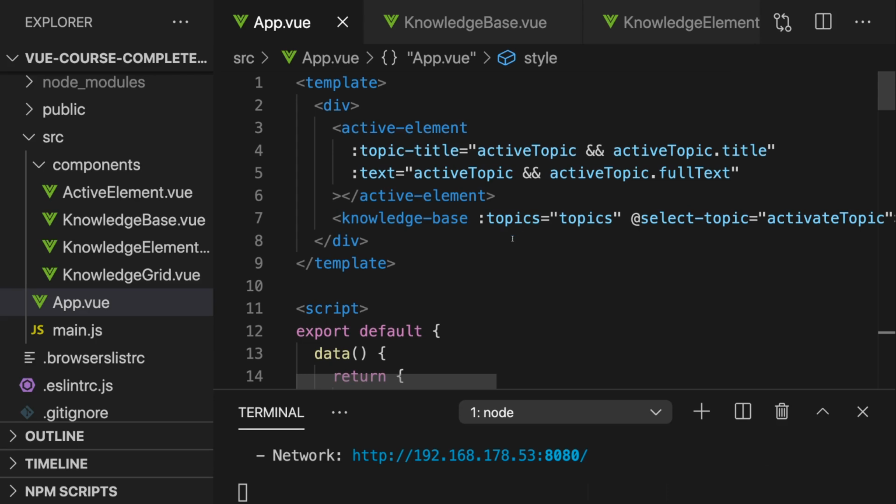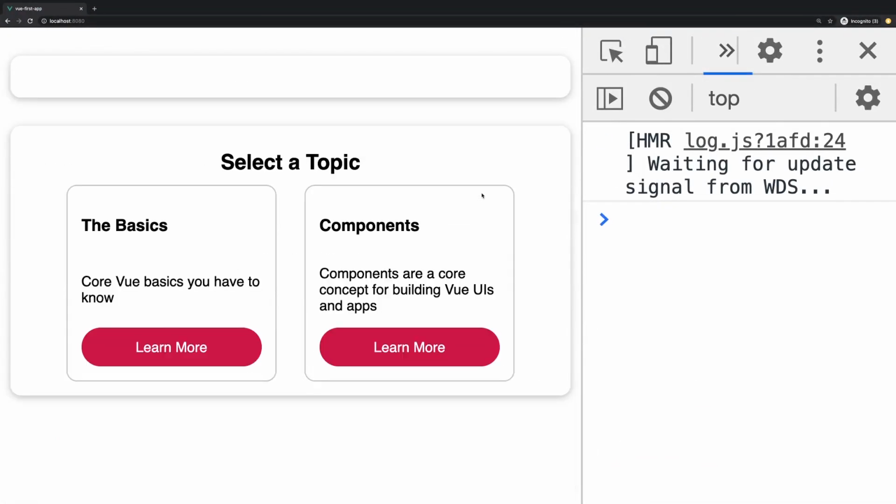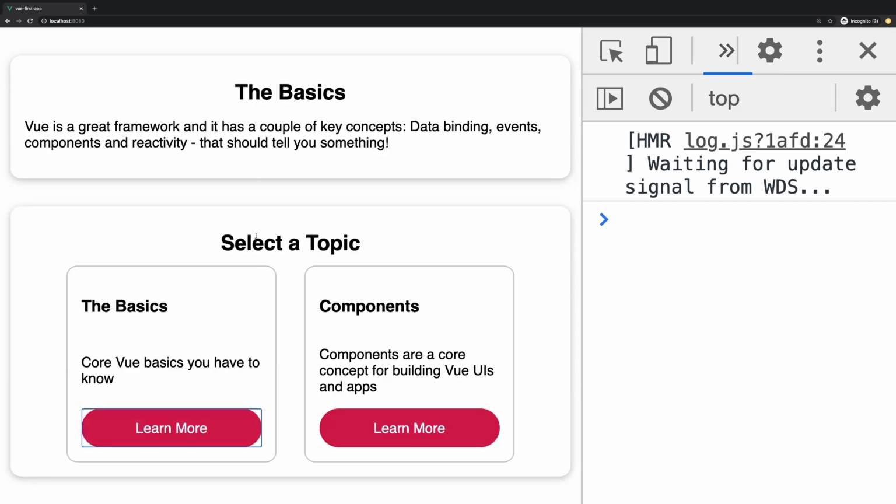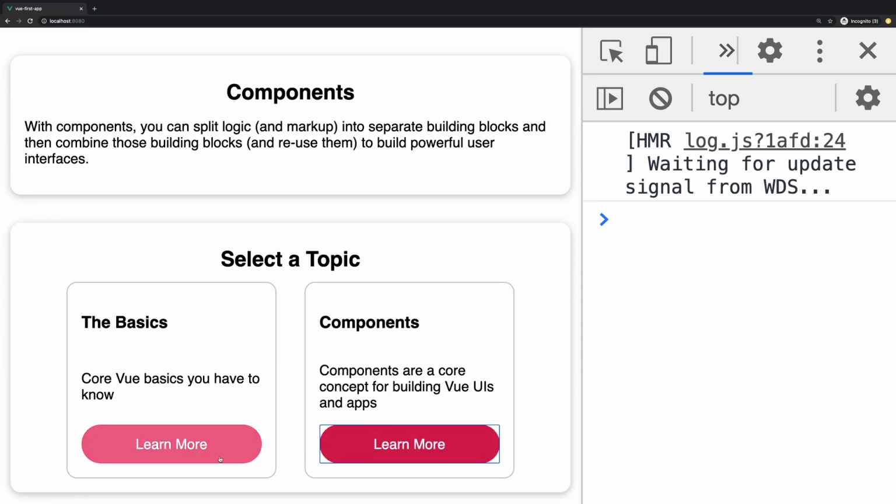But first of all, let's understand the project I'm providing to you here. Make sure you download and install it and start up that development server. And you should then see this on the screen. Now here, I got a very basic dummy application. We can select a topic if we want to learn more about the basics or components. And we can switch between those topics, and depending on what we choose, the content up there updates.